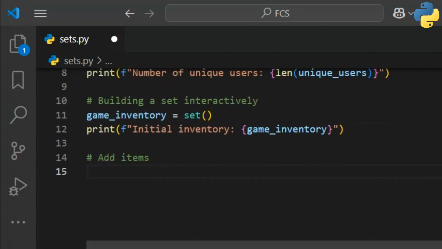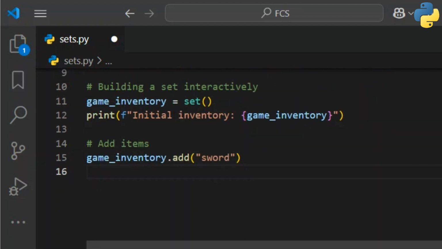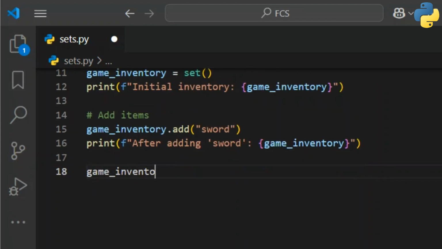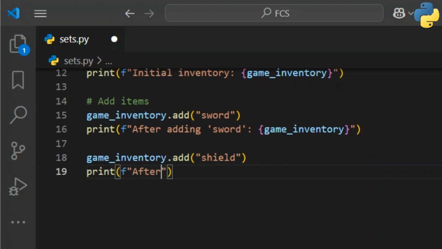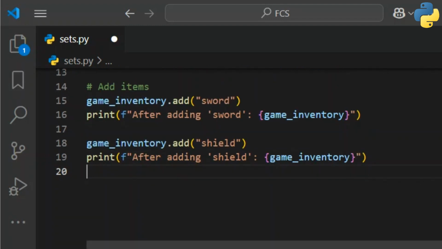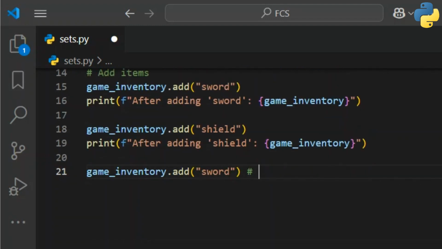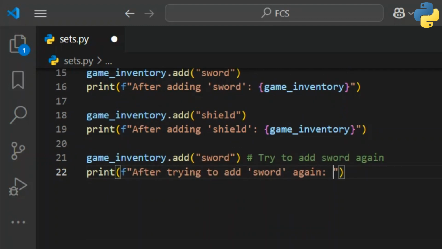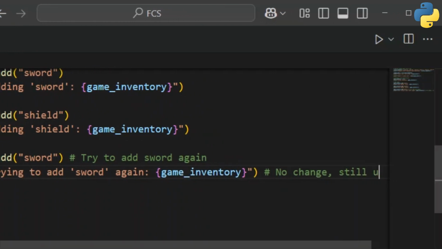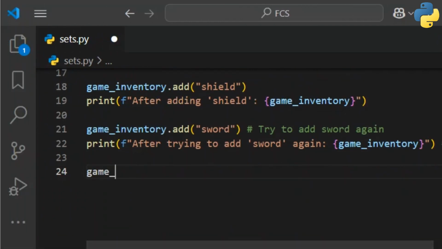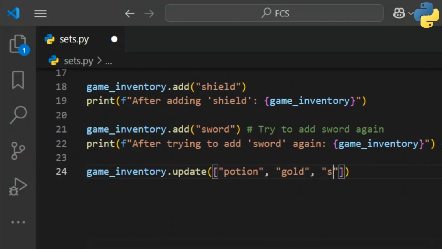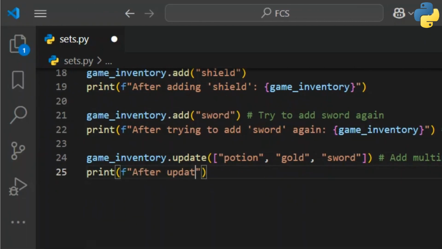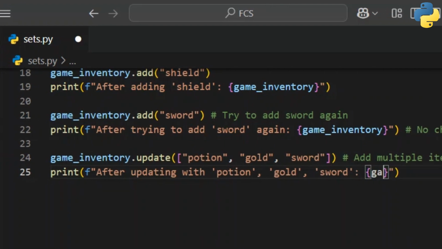Add items. game_inventory.add("sword"). Print after adding sword, game_inventory. game_inventory.add("shield"). Print after adding shield, game_inventory. game_inventory.add("sword"). Try to add sword again. Print after trying to add sword again, game_inventory. No change, still unique. game_inventory.update(["potion", "gold", "sword"]). Add multiple items. Print after updating with potion, gold, sword, game_inventory.